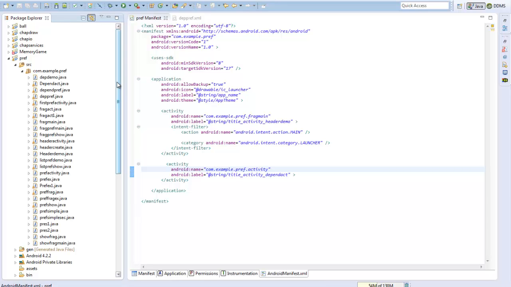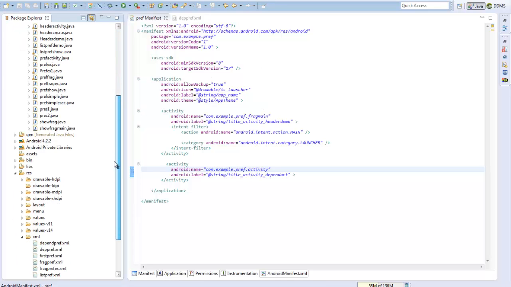So in case of preference headers, what we have is all the preferences listed as a list, and as soon as we click a preference heading, it will come on the same page in case there is space on the mobile or the tablet. And in case there is less space for the preference screen to be shown, then it will come as a new screen. So for a preference header, we'll start off creating a preference header XML file.